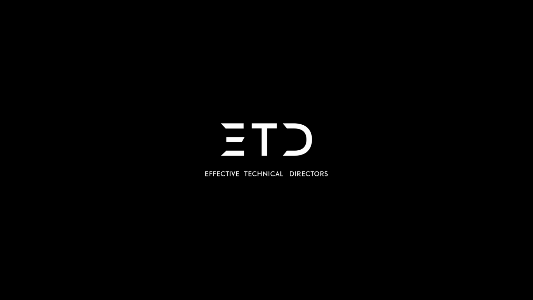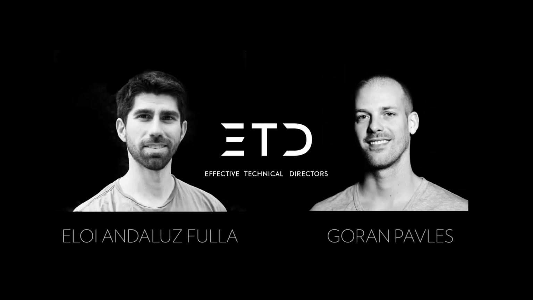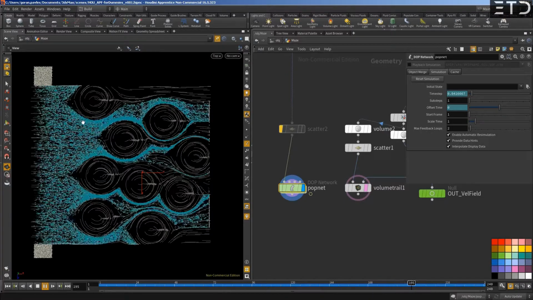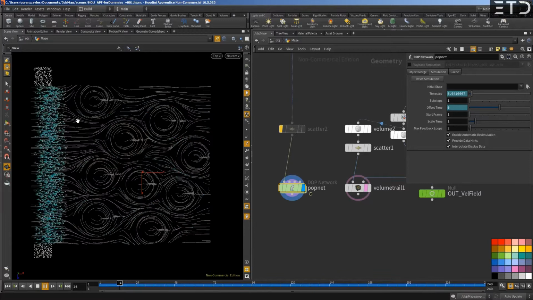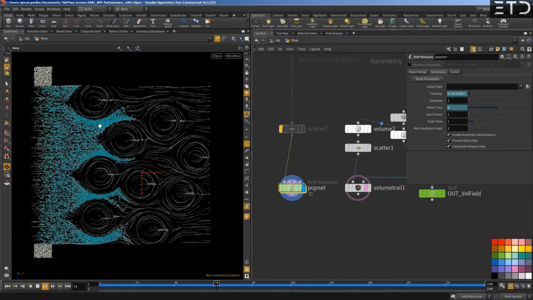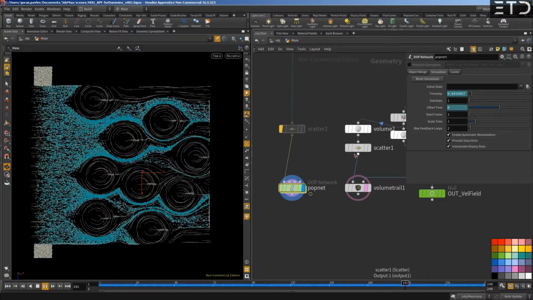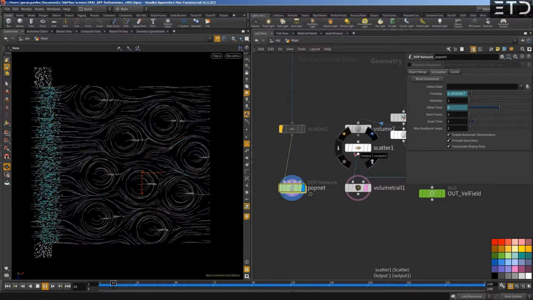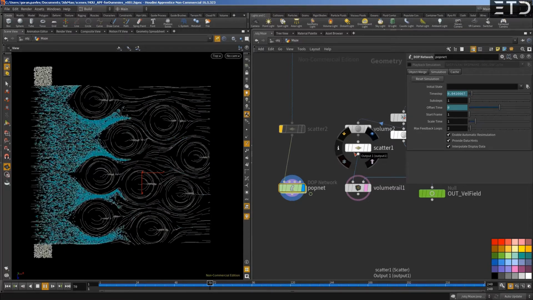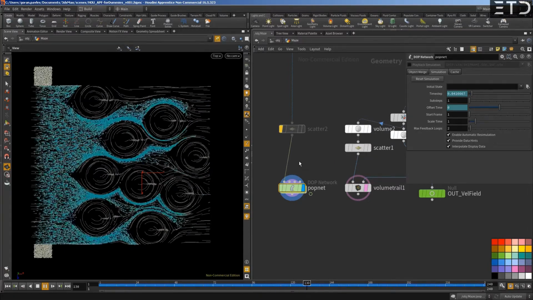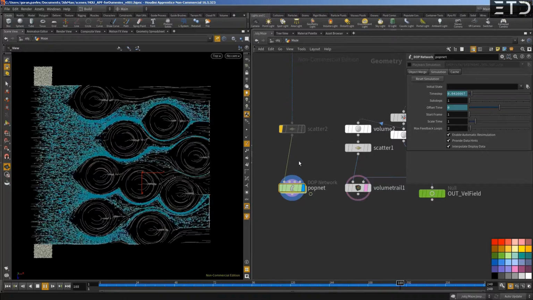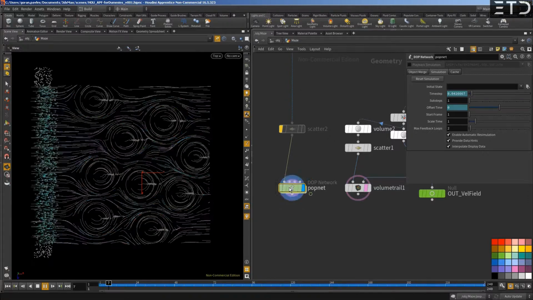Alright, hello everybody again. This is Eloy and Goran from EffectiveTDs, and we just looked at how we can use APFs in thinking particles to avoid objects in a very efficient way. So we basically generate the field of a flow field or a velocity field, and the particles are just being vectored through that field. Now we want to see how we can do this in Houdini and figure out what are the differences or what are the similarities, and is it also as easy.